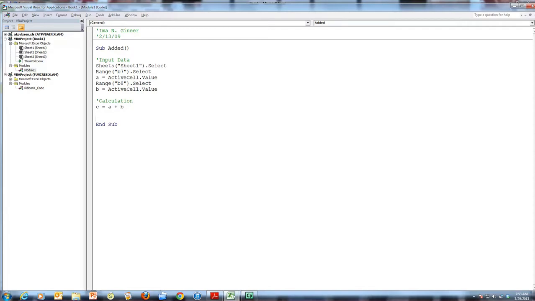Next, we want to get our output results. So we do a single quote, output results. We're going to have those end up in cell B10. So we need to do Range B10 dot Select, hit enter. And now we want to define that cell as the value of C. So we need to say ActiveCell dot Value equals C, and hit enter.